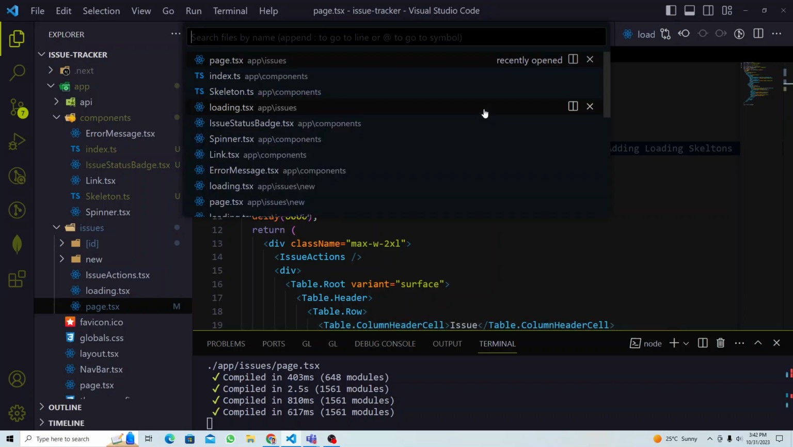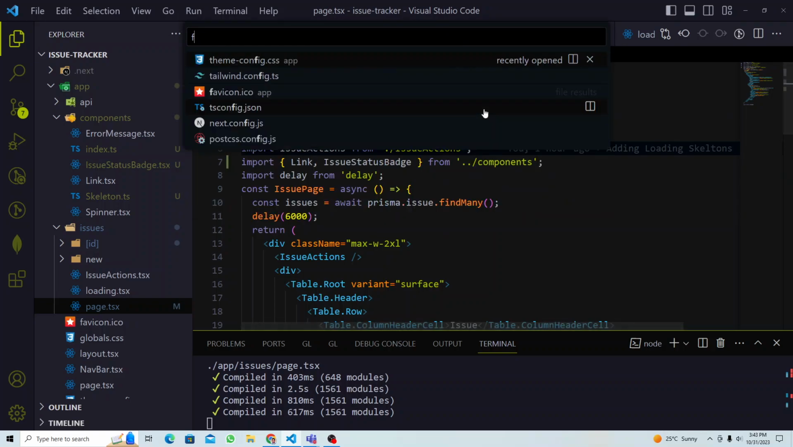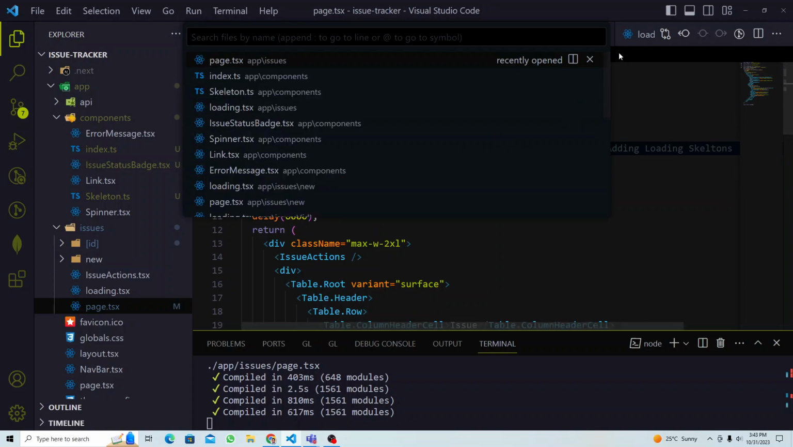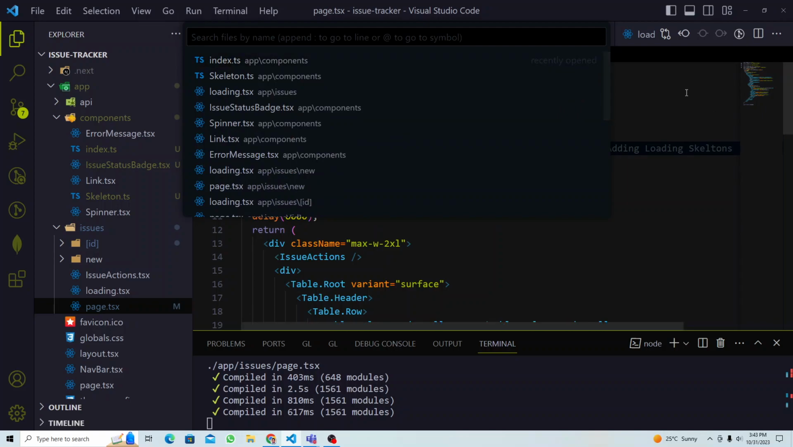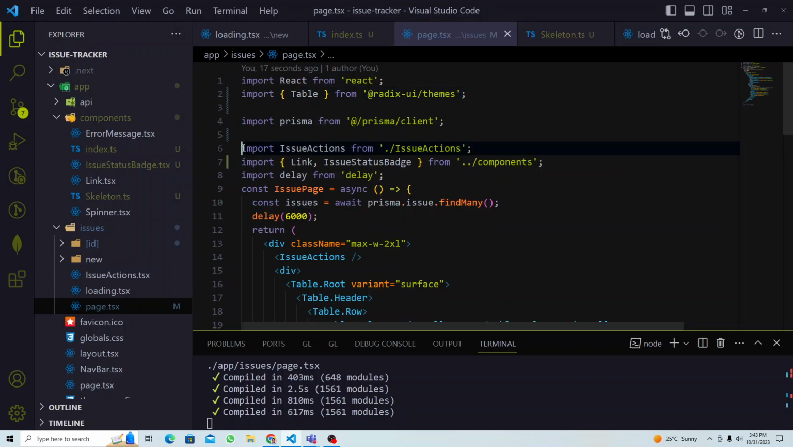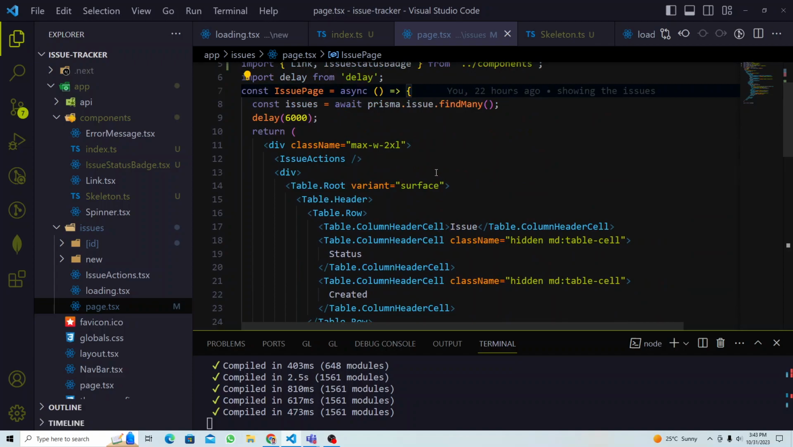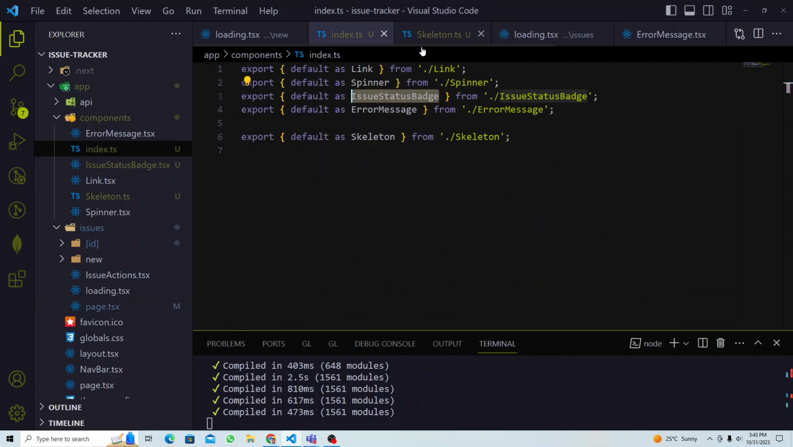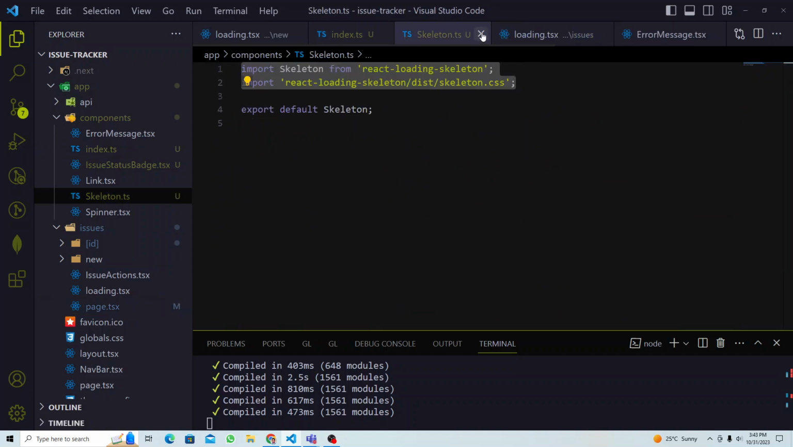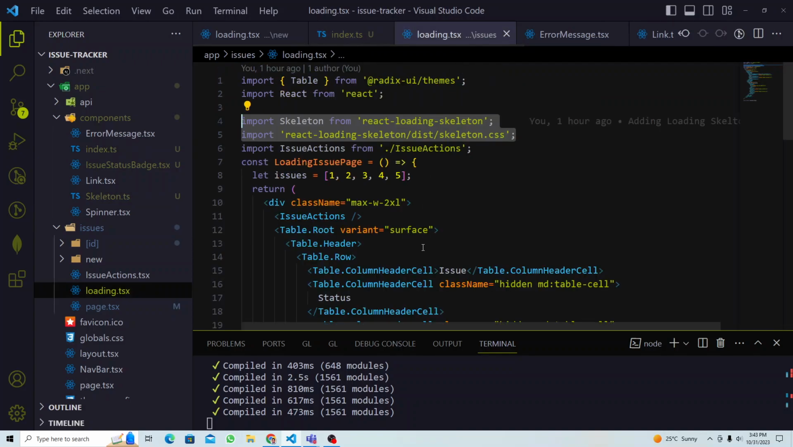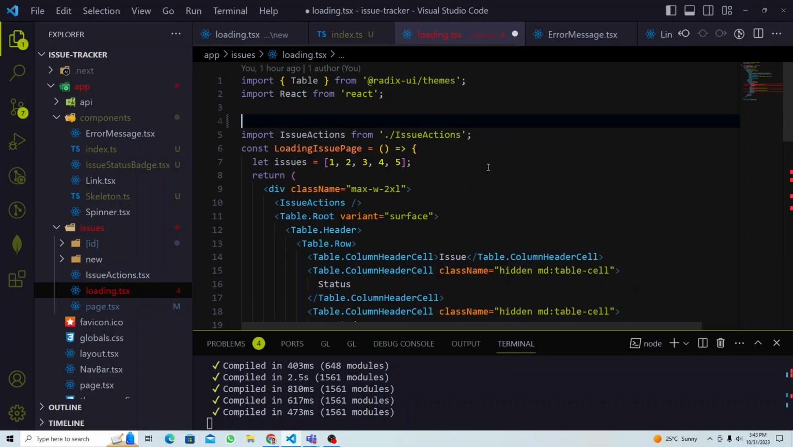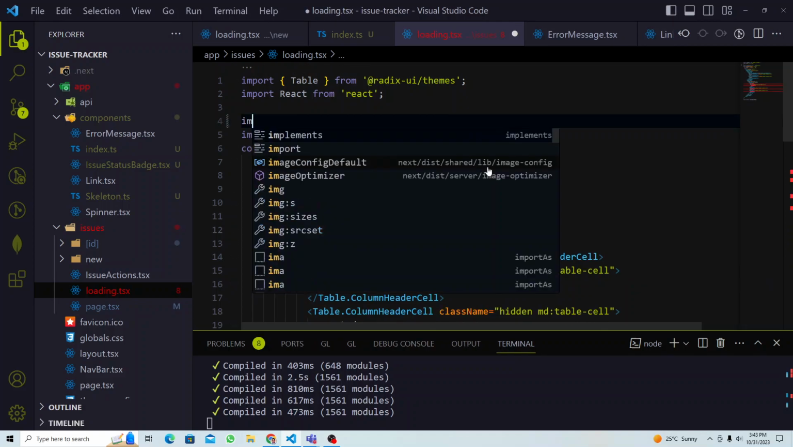Control P, I don't know where that npx format is. Okay, fine. So this is done, right? Here is finished. So let's look at the next one. Next places, skeleton, we don't need to worry about that. Loading here, right? See, we have two files now, you don't need this, so delete that and just import.